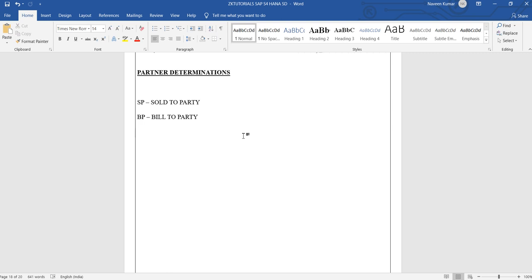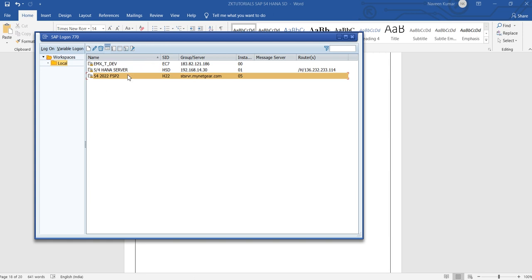First we can see where this partner determination is applicable. We have different areas where it can be applicable, so I'll show you that in the back end and the front end. Then we can start. So let me go into the system.